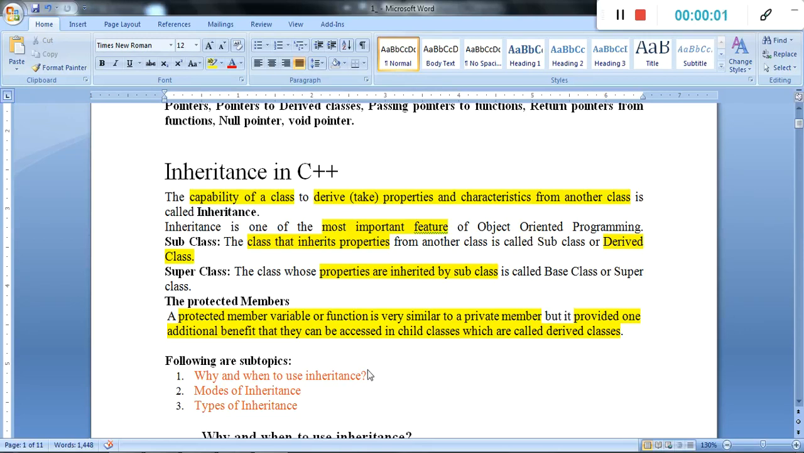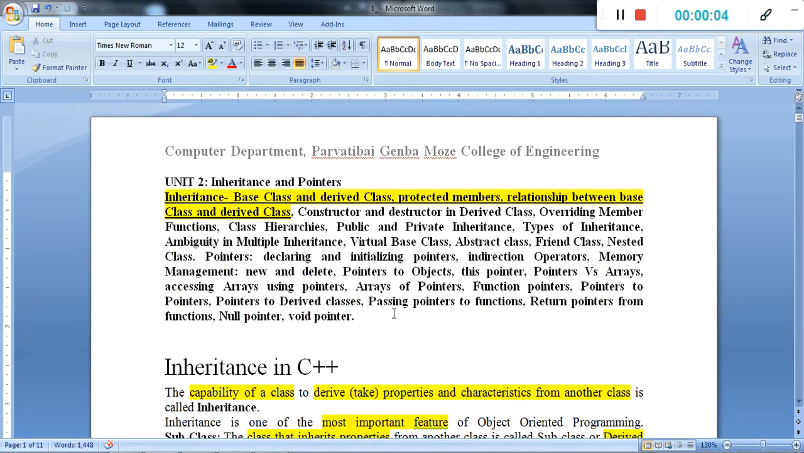Hello everyone. In this lecture we will understand the concept related to inheritance and pointers. That one is Unit 2 of object oriented programming. Now firstly we will understand what exactly inheritance is. That means again the properties of object oriented programming.